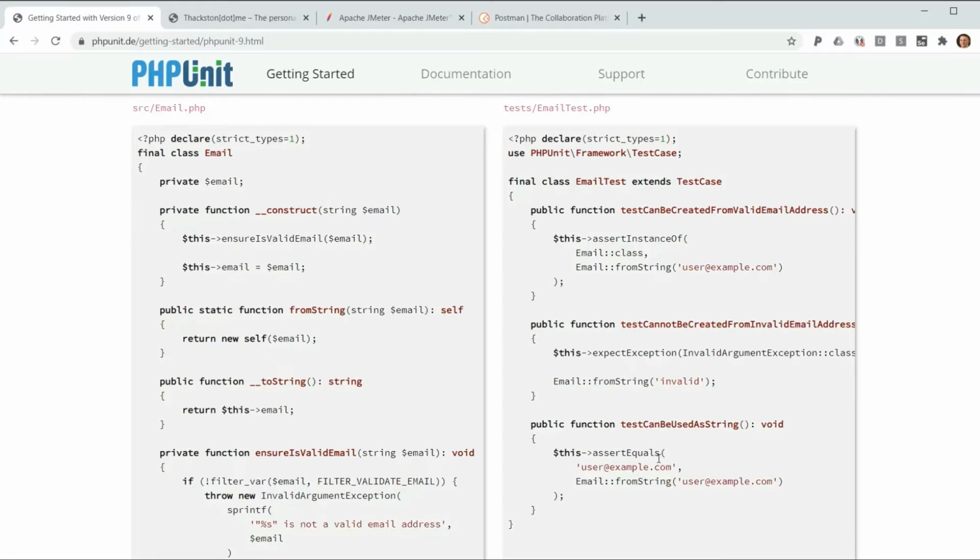Any unit testing framework is going to allow you to define these assertions or expectations, and if they fail, will be reflected as a failed test.